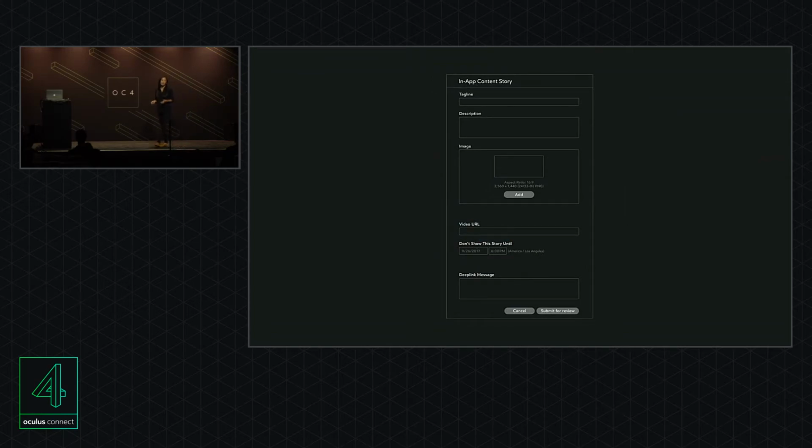Creating an in-app content story is really simple. All you have to do is go to your developer portal, navigate to the Discoverability section, and pull up this form. We ask for a title, a description, and an image. These are the 3 core components of an Explore story. We also ask for a video URL, either 2D or 360, so people can get a preview of your content or even consume your whole piece of content.